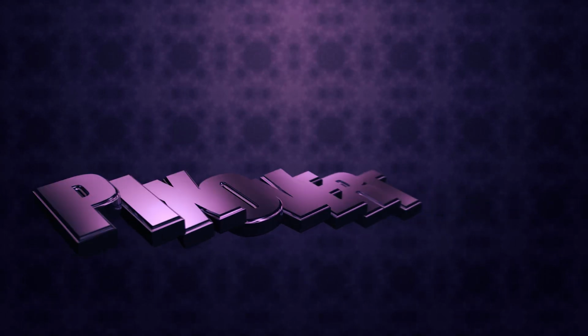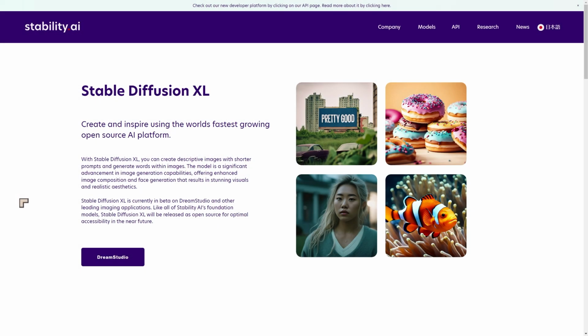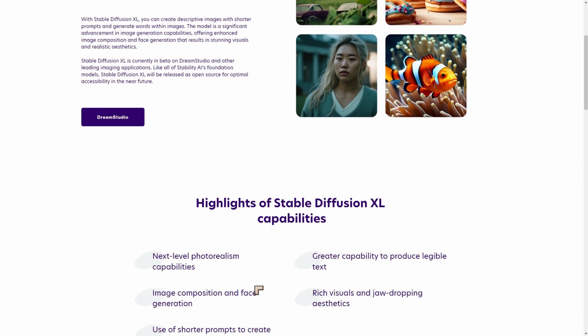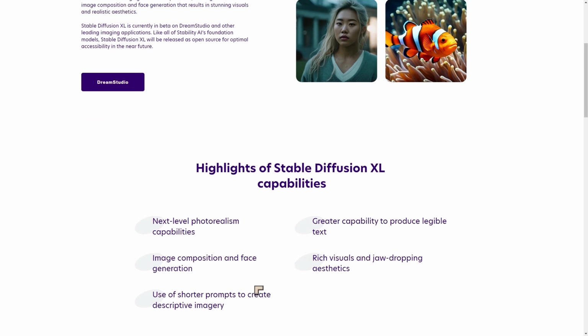So Stable Diffusion SDXL, the next level of Stable Diffusion, is going to be coming up fairly soon. And so far, the results from this newer version have been pretty fantastic. And again, if you want to try it out, you can go to Dream Studio from the Stability AI website and get a chance to try it out online.